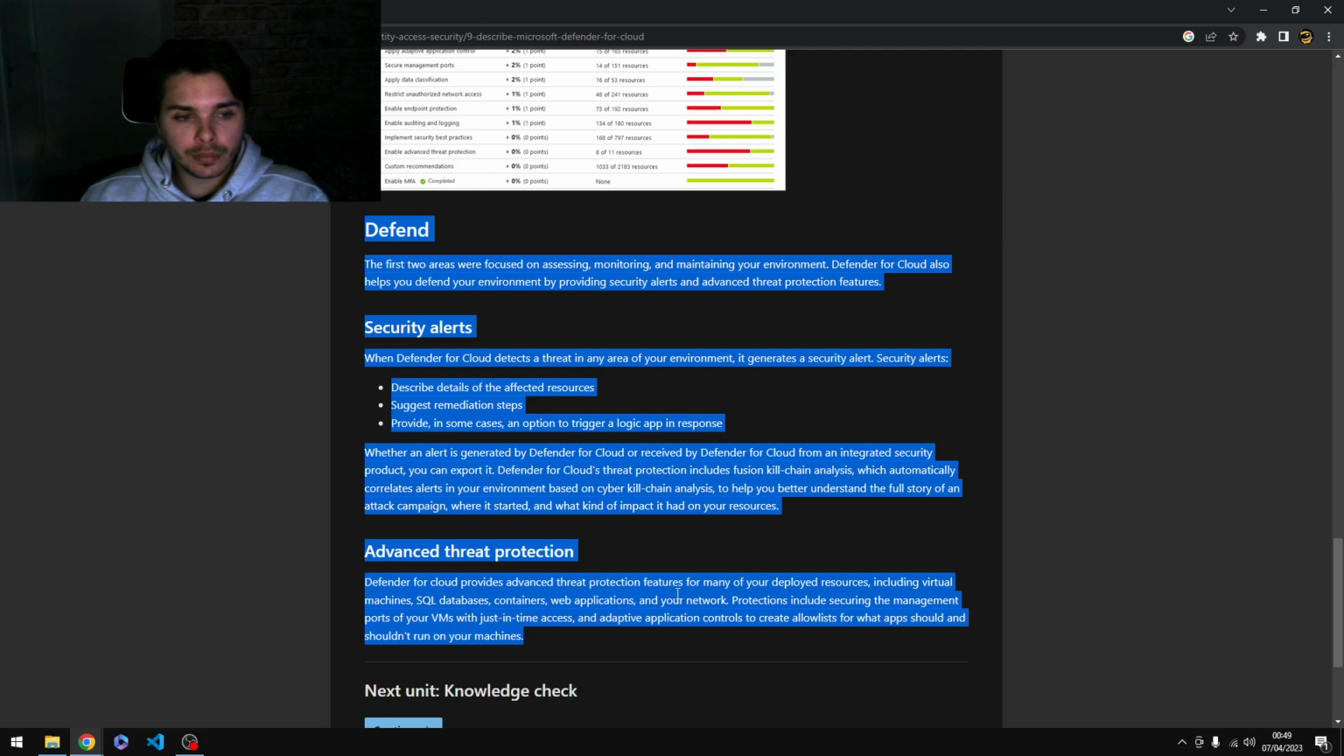Advanced Threat Protection: Defender for Cloud provides advanced threat protection features for many of your deployed resources, including virtual machines, SQL databases, containers, web applications, and your network. Protections include securing the management ports of your VMs with just-in-time access, and adaptive application controls to create allow lists for what apps should and shouldn't run on your machines.